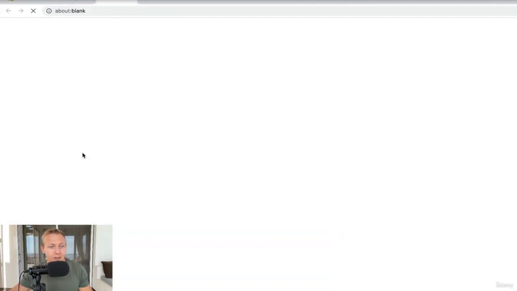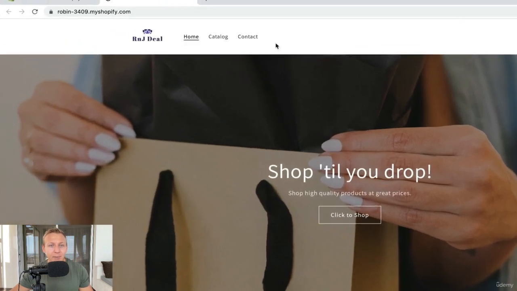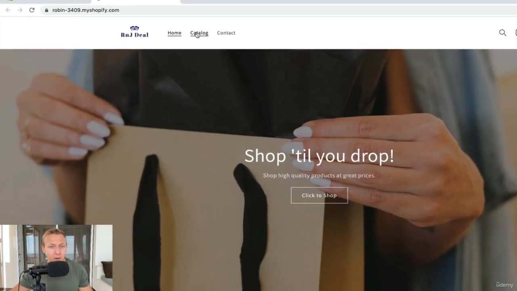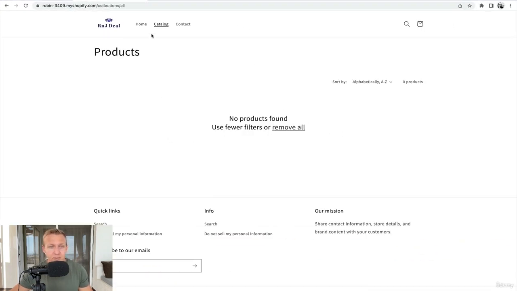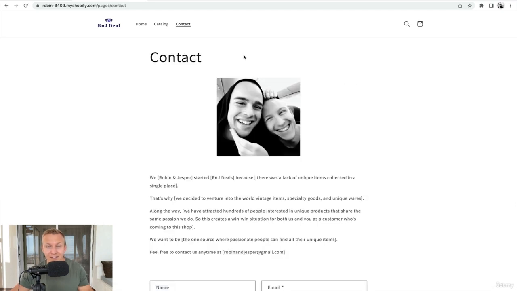Welcome back. So we've just created a couple of new pages, namely a refund policy, a privacy policy, and a terms of service. The problem is there's nowhere for your customers to access those pages. If we take a quick look at our store right now, we can see that we have this menu on top. We have a home, we have a catalog with no products right now, and we have a contact page that we have created.